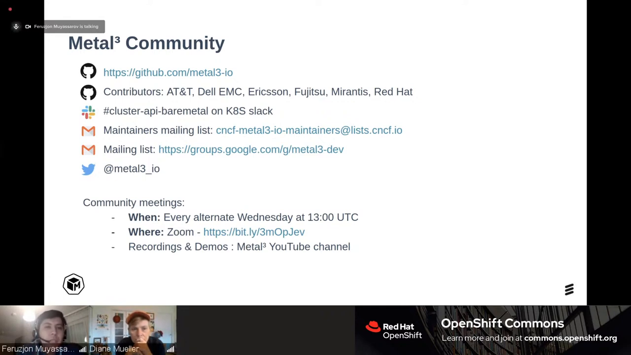So if you want to reach out to the community members or ask any questions or chat with the community members or the contributors, you can join Metal³ through the Cluster API Bare Metal channel on the Kubernetes Slack. Or if you have some questions, you can also reach out to the maintainers through the CNCF mailing list. Or you can reach out to the community through Metal³'s own mailing list. And also you can watch for updates and new features being added through Twitter.